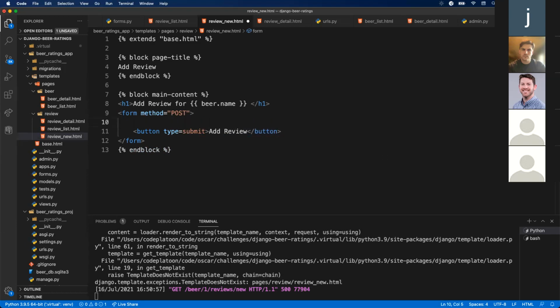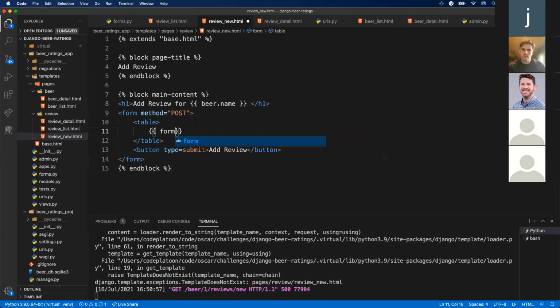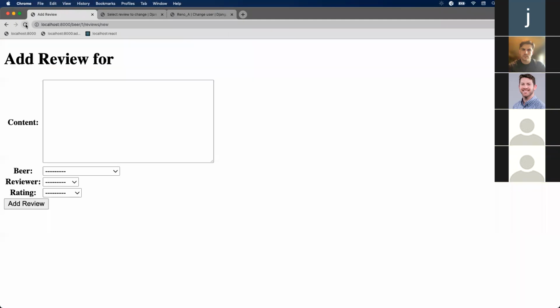And then we need to render our form. So we're passing in a form object. So my preferred way is using a table. You can use as P instead of as table if you want to. So form.as table. We'll render that in a table format. So let me save that. Let's see if this works. All right, there we go.